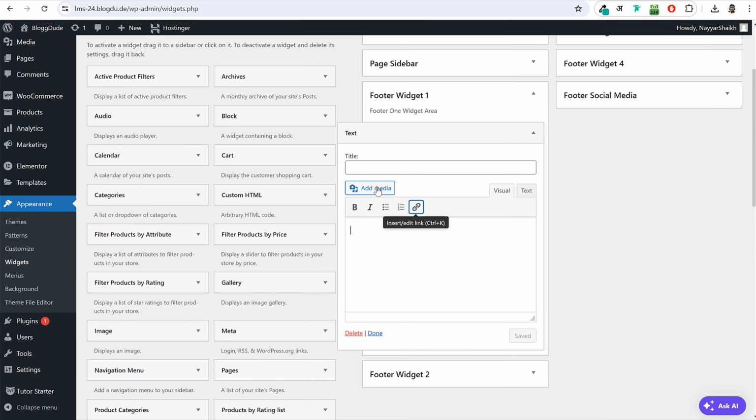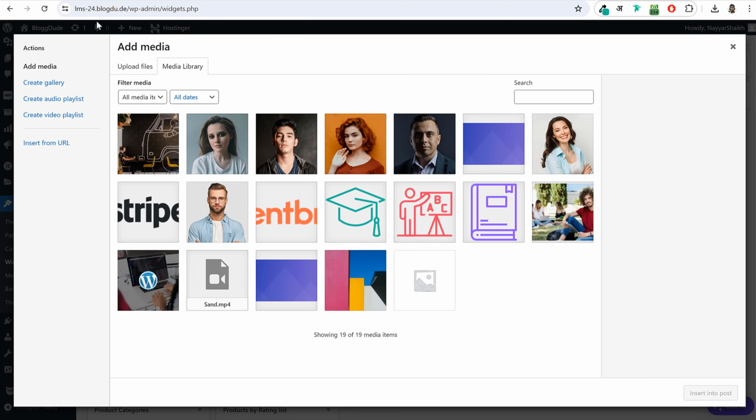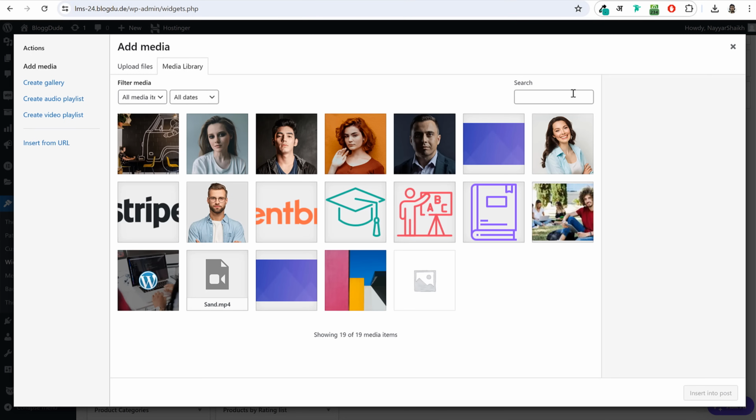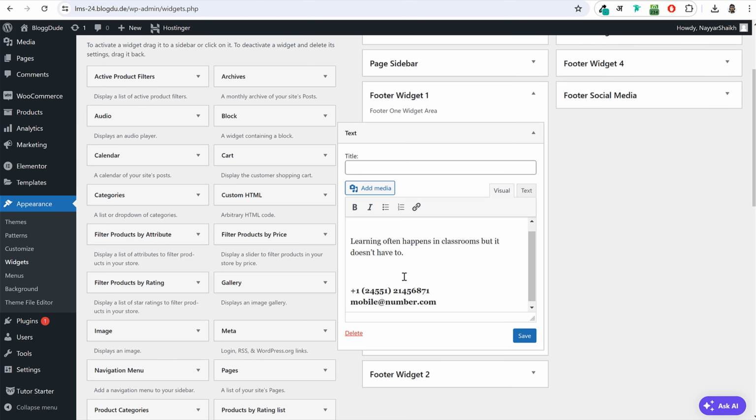Now, if you want your logo at the top, click on add media and you can upload. Make sure you upload a white logo because the background color is dark. And after that, you just add whatever text you have. Click on save.